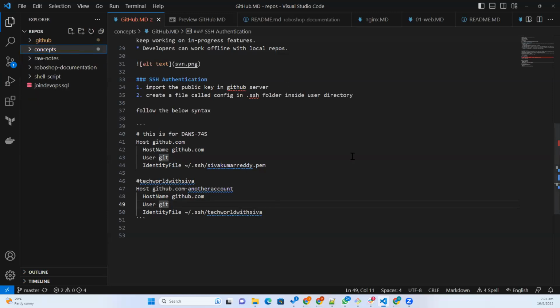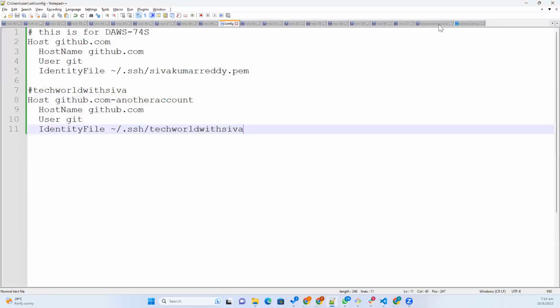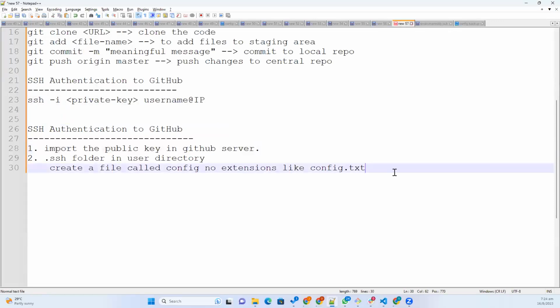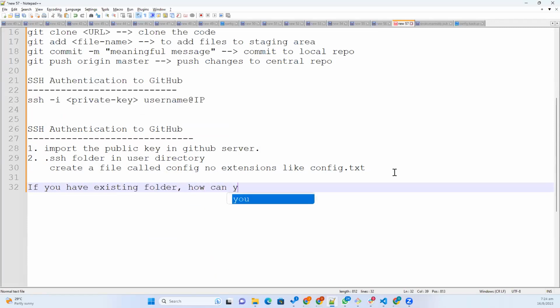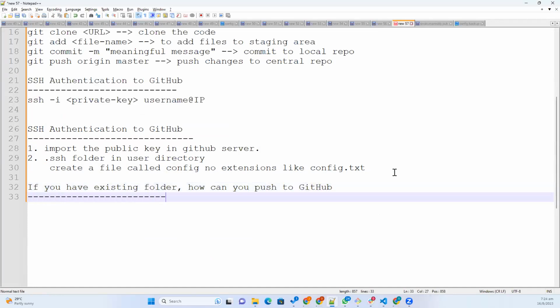Yeah. So now this is done. Now we need to test the connectivity. So yesterday we created the repo in GitHub server. Now today we will see an approach. If you have an existing folder, how can you push to GitHub? Okay, so this is the one we will discuss today.